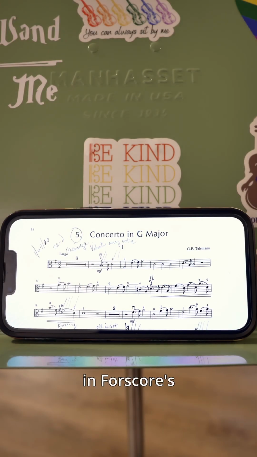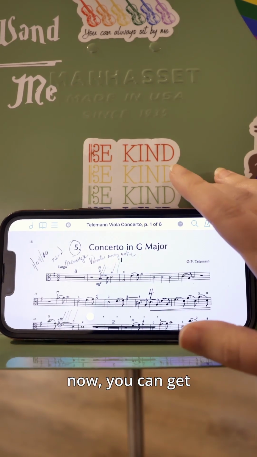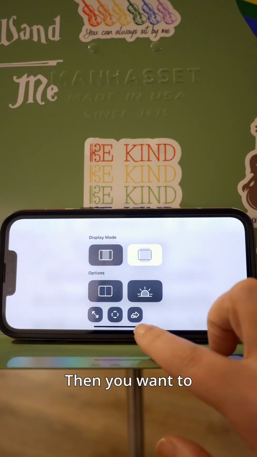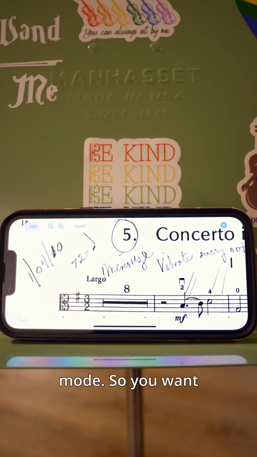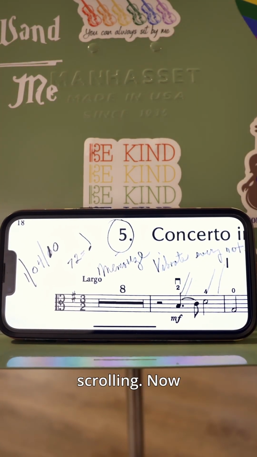Did you know that in forScore's iPhone app, you can use a function called reflow, which shows you one line of music and it just scrolls? So I have a full YouTube video on this feature coming up on Sunday on my channel, so be sure to check that out in a couple of days. But for now, you can get to reflow through the little settings wheel right by the title of your score. Then you want to choose this arrow. This puts you into reflow mode. So you want to make sure that this says scroll, tap the screen, and it will start scrolling.